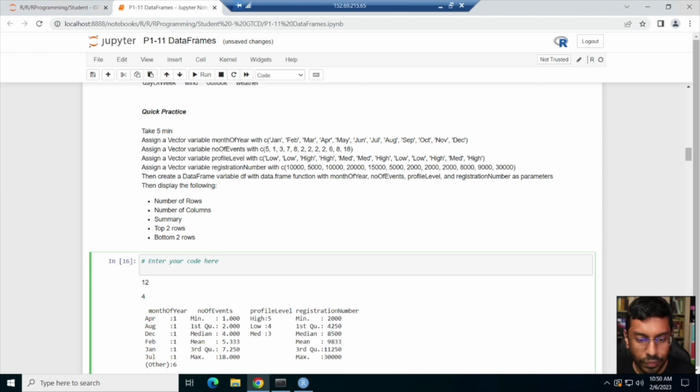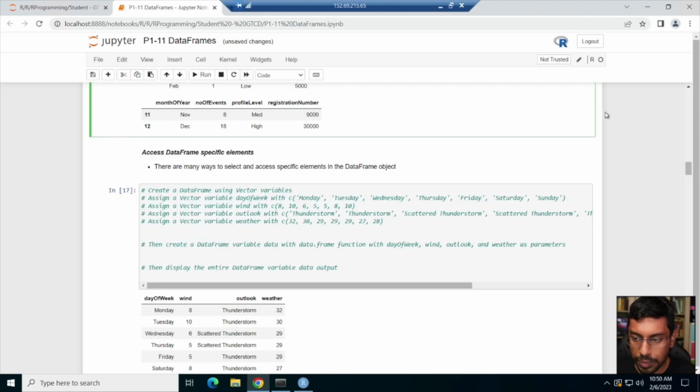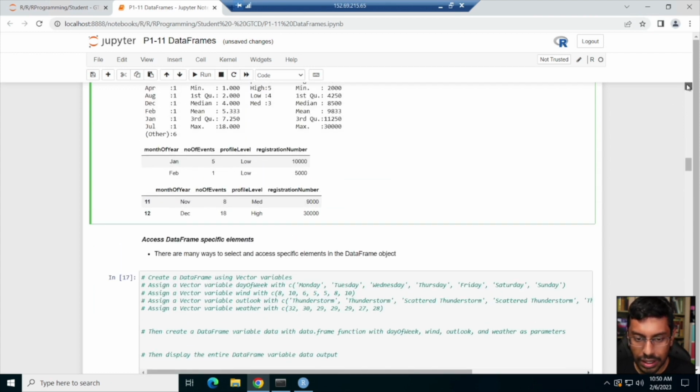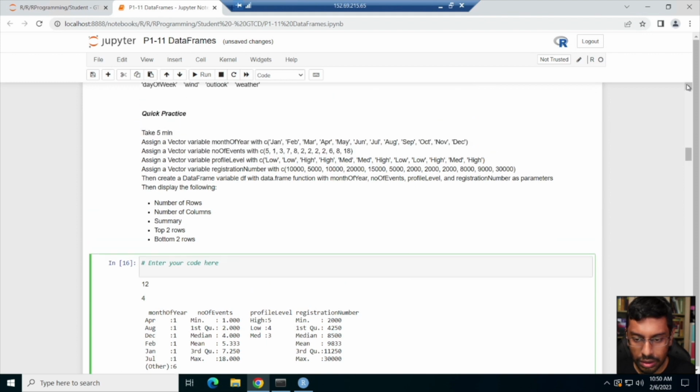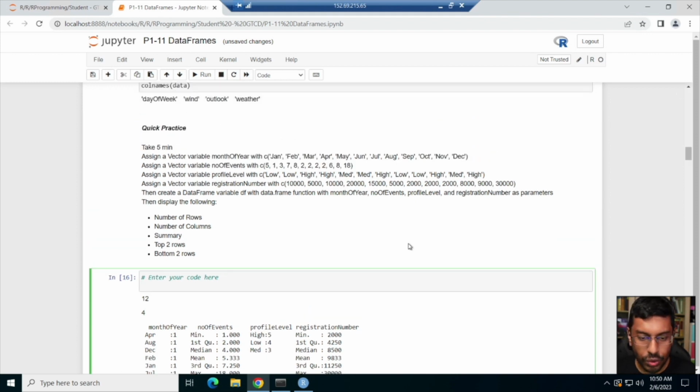So, how do we solve this quick practice problem? In this case, we need to create 4 vector variables first. Firstly, month of year. So I'm going to copy this.